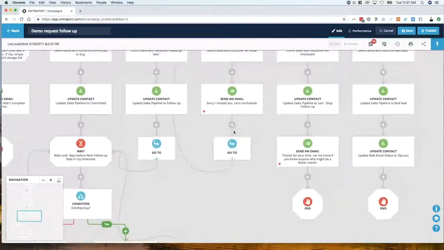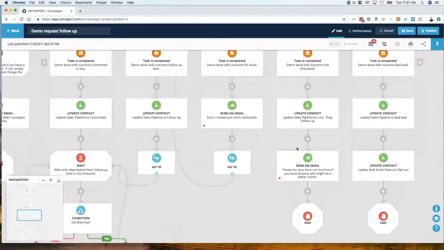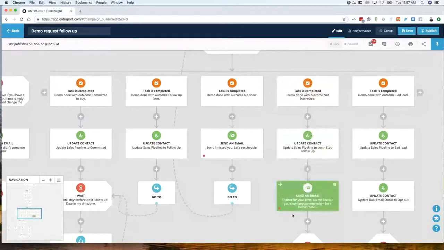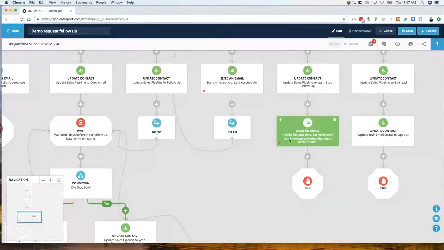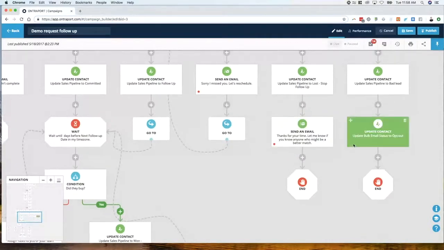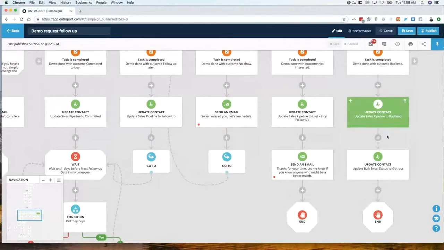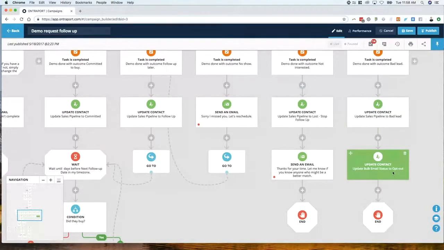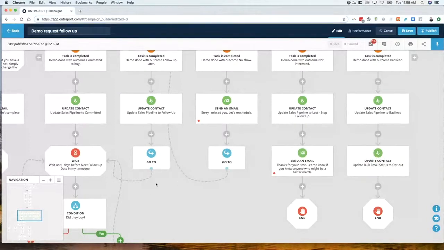And then, not interested. In fact, there's the email I was talking about before: thanks for your time, let me know if anyone might be a better match. And then bad lead, and then we opt them out here. And so let's see.